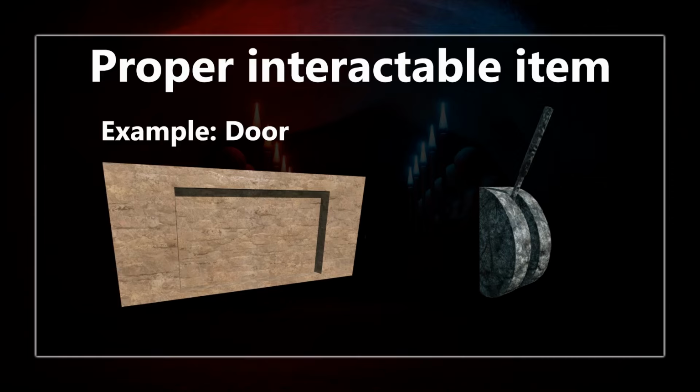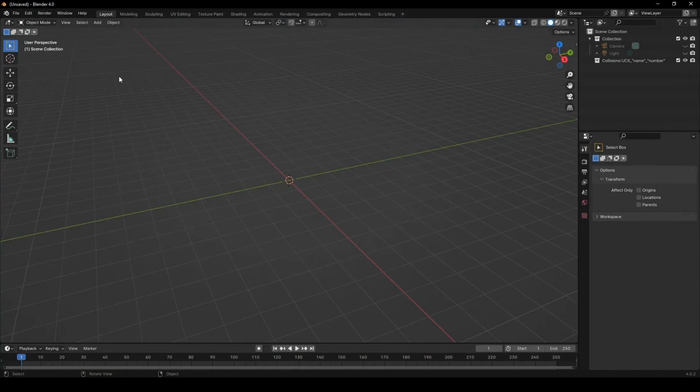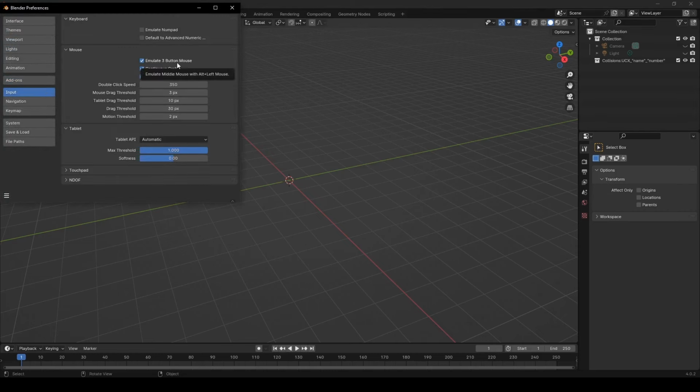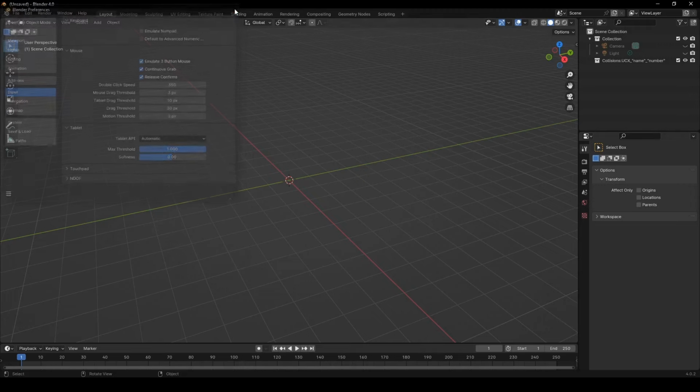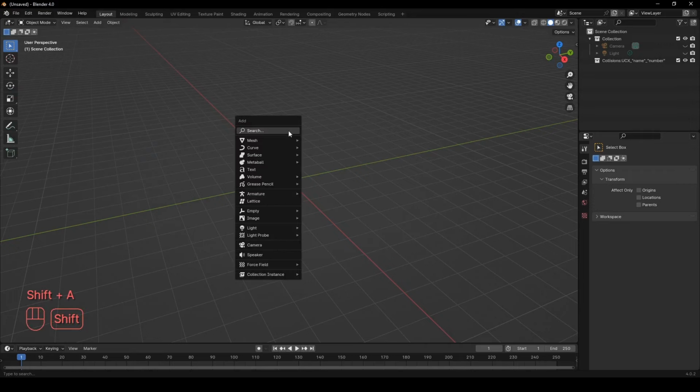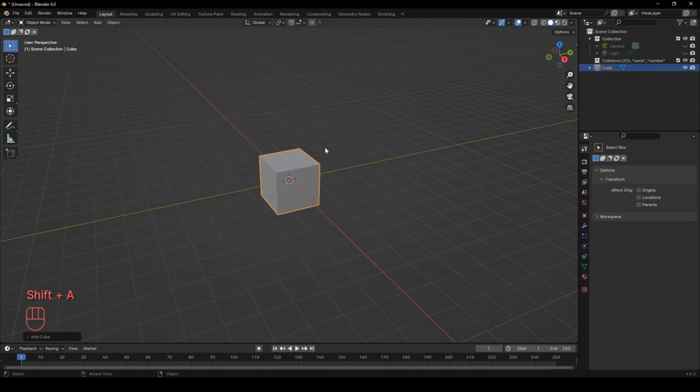opened with a lever. But because we don't have a 3D model of it, let's go into Blender and quickly model it. If you want to follow my steps, just make sure in Preferences under Input you have checked Emulate 3-button mouse. This option lets you select connected parts by double-clicking. First, let's create the door and frame in which the door will be set. Shift A, Mesh, and add Cube.